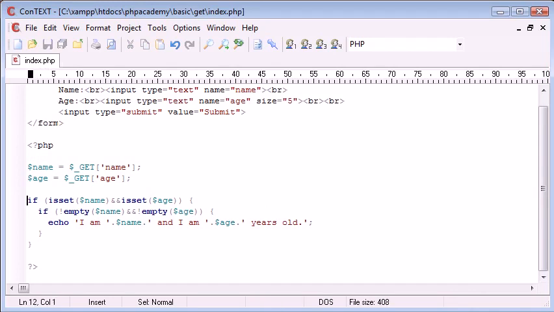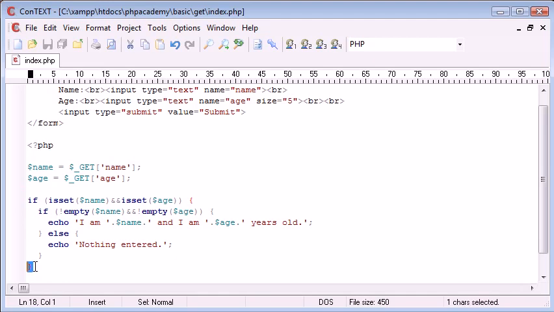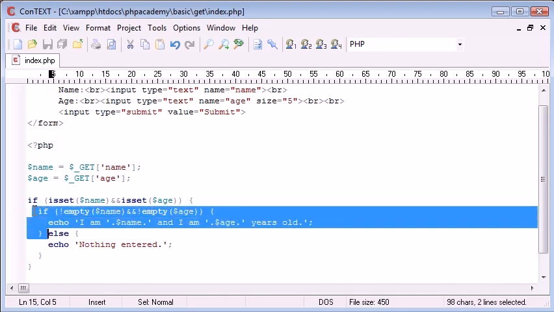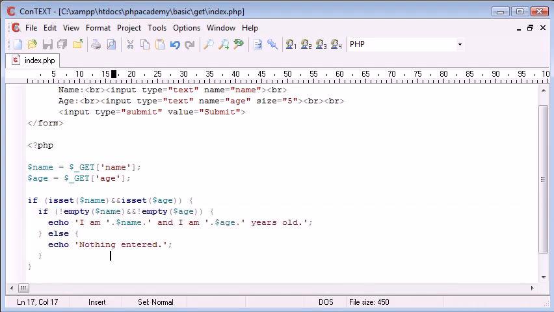Okay, so if these aren't set, we're not going to produce anything because we don't have an else after this block. But if we create an else after this block, saying, for example, nothing entered, the way this works now is that we check whether it's set. So if it's present, the name and the age. If it's not present, we just don't display anything because this is the end of the block. Then, if it is set, we take this whole block here, which is an if-else statement, and we say if not empty name and not empty age, we echo out that. Otherwise, we say nothing entered.